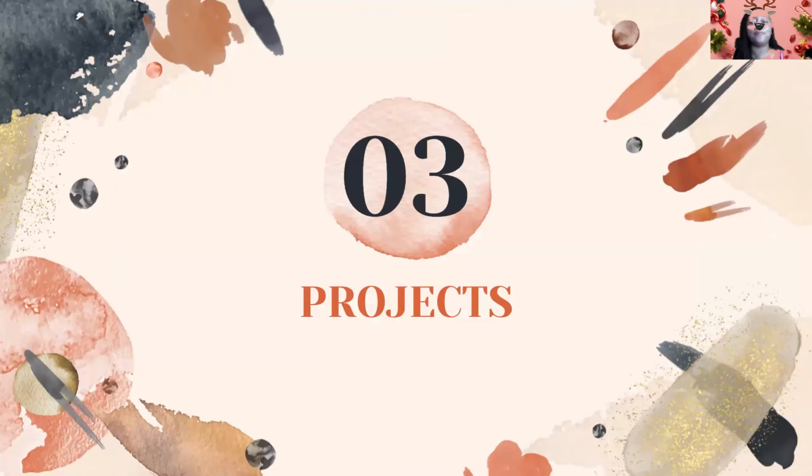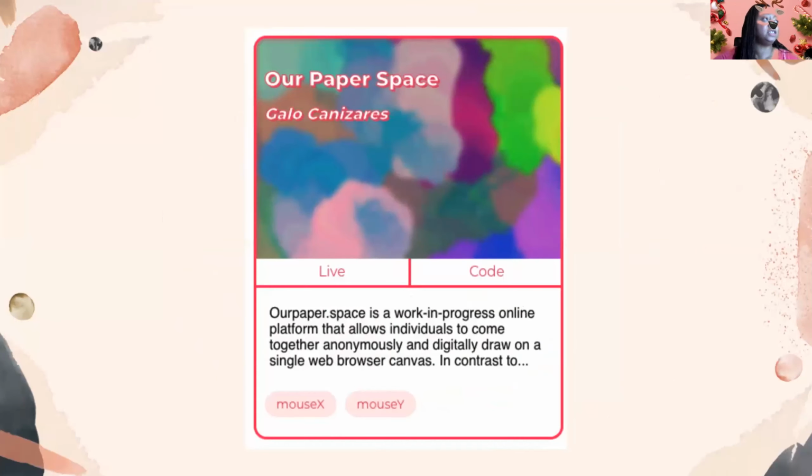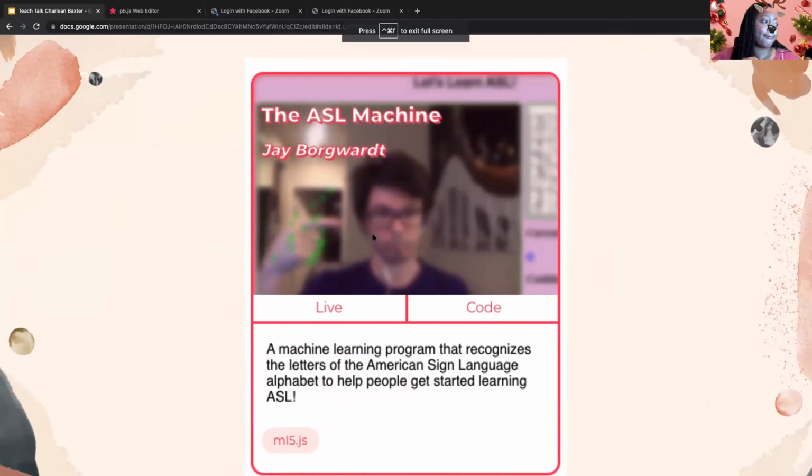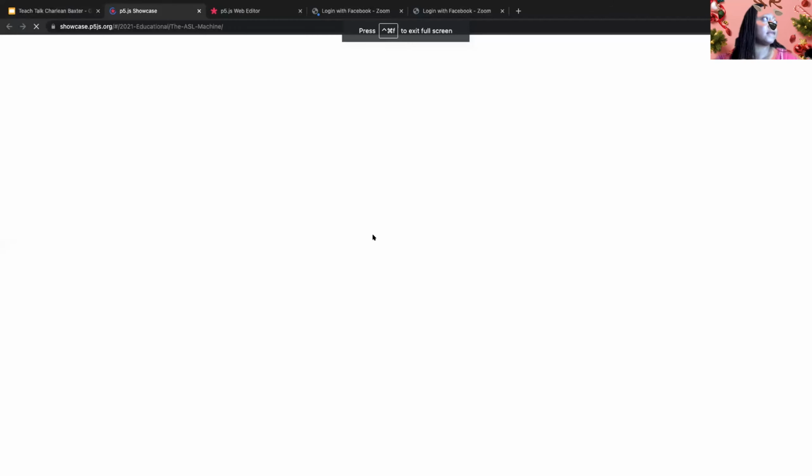So besides just drawing flowers or animation, there's plenty of other things that you can do with p5.js. Going on projects, for instance, there's this canvas thing that they allow people to come in and just draw on. And then there's also something as advanced as teaching you sign language.